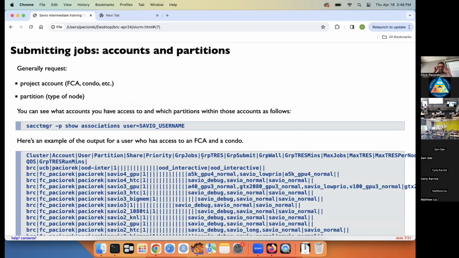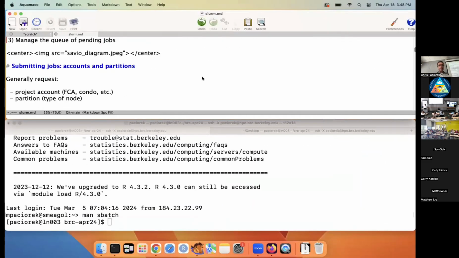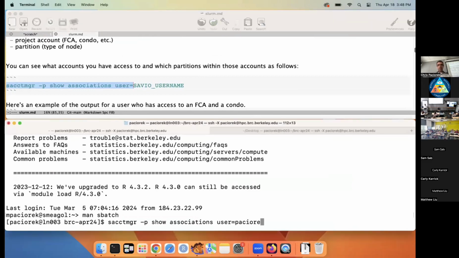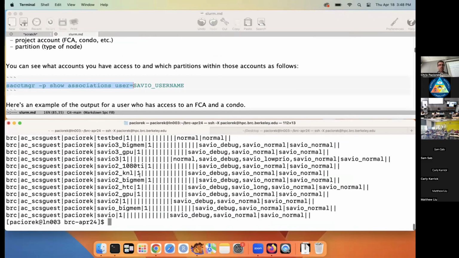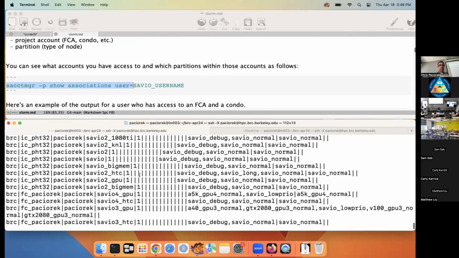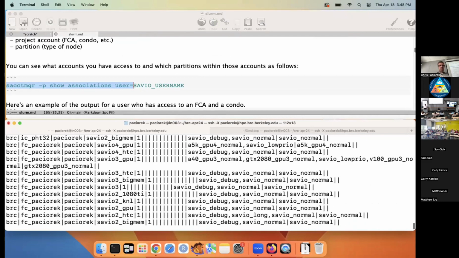So just as an example, here I'll switch over and show you it live. You can check and see what associations you have available to you, what combination of accounts and partitions, with this invocation here. And of course, you'll want to plug in your own username. And so what we see here is a long list of the different combinations that I have access to. There are more here than you probably will have access to, just because I have access in a variety of different ways. But the ones that are going to be most common and most relevant for you are, you'll probably see either a set of associations under a faculty compute allowance or under a condo project.